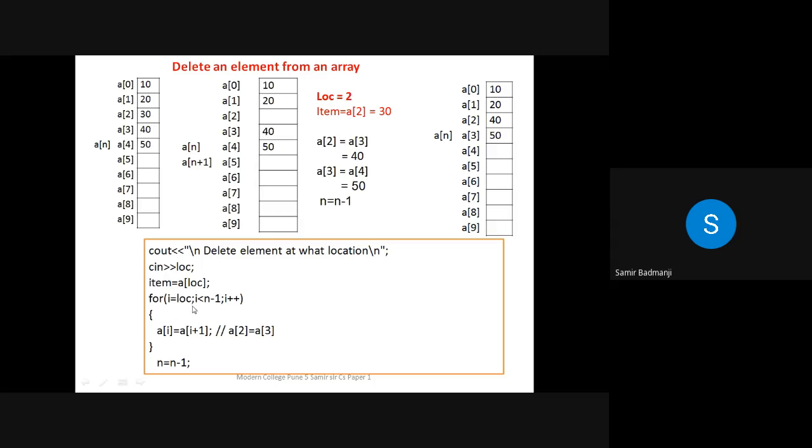So see the for loop. I is equal to location. Location is 2. I is less than n minus 1. Suppose we are entering 5 elements in the array, so this will be I less than 4, I plus plus. What we are doing? I is equal to location, suppose the location is 2. So a of I will be a of I plus 1. Location is stored in I. So location was 2, so a of 2 is equal to a of 2 plus 1, so a of 3. Whatever is there on the right hand side will be kept in the left hand side.